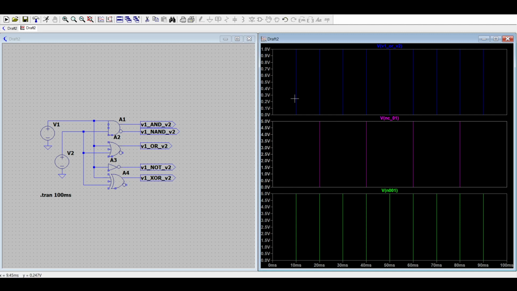This is the end of the lecture. In the next lecture we will discuss how to use NAND, AND, and NOR gates to simulate all these basic logic components.